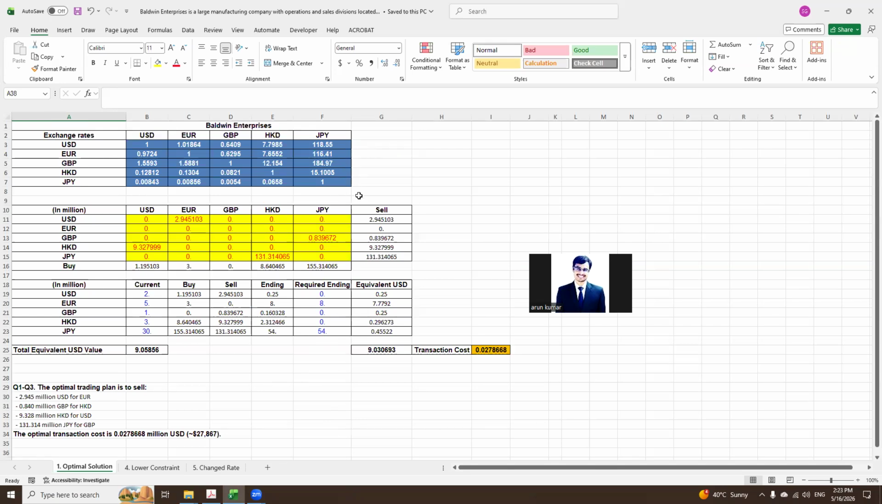Here we have created a table with the table that has been provided earlier in the question. So this one is our table. Then here the yellow spot is our variables. And these are the changing variables. And I've used solver to solve this question. And here cell I-25 represents the transaction cost, which is 0.0278668. So here, this one is our solution.